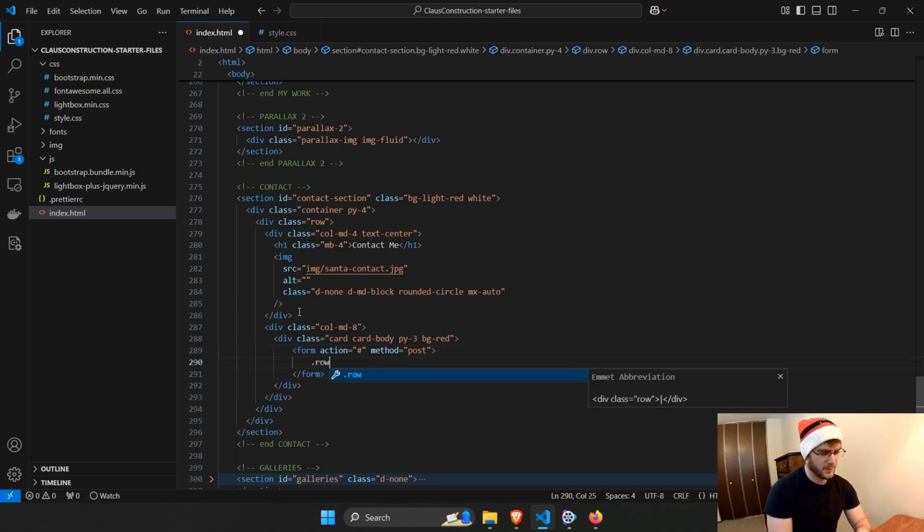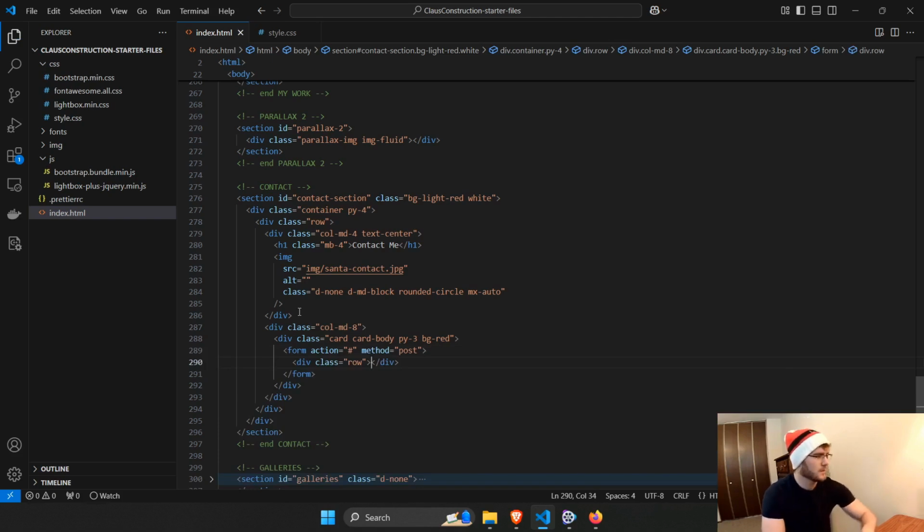Okay, row. So, for the first form group, if you recall, basically we want name, phone number, email, and the message that they actually want to send. So, row.